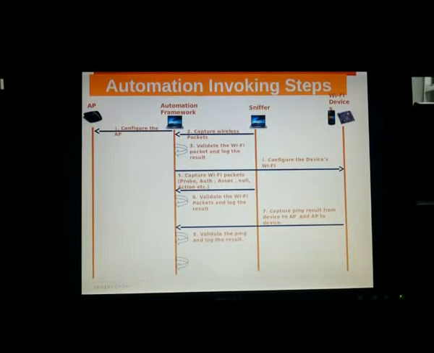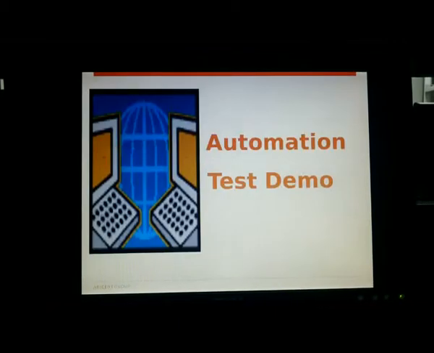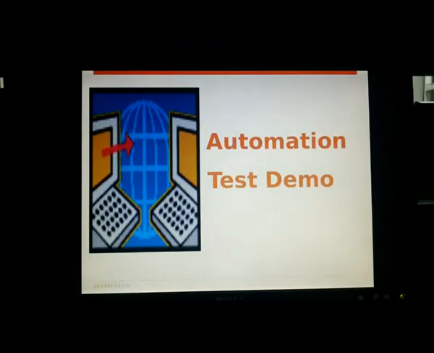Similarly we can test any number of cases. Suppose we have 1,000 cases, then at last it will create a summarized report for all those test cases. Now we will have a real demo on the Wi-Fi automation.